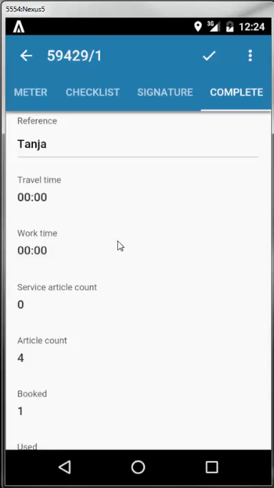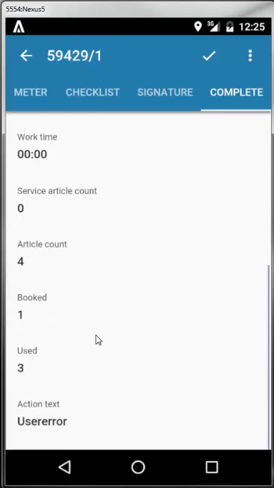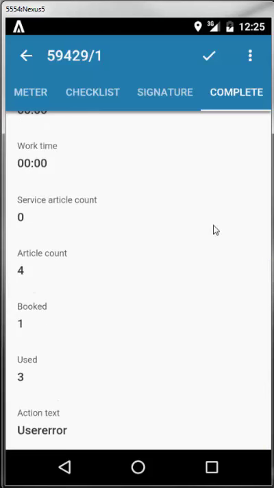Since I didn't add any, there is nothing. And also the count of the articles. Total 4 articles are added to this task. 1 of them is booked and 3 of them are used. And you see the action text as well. You can now just complete the task. And it's done.